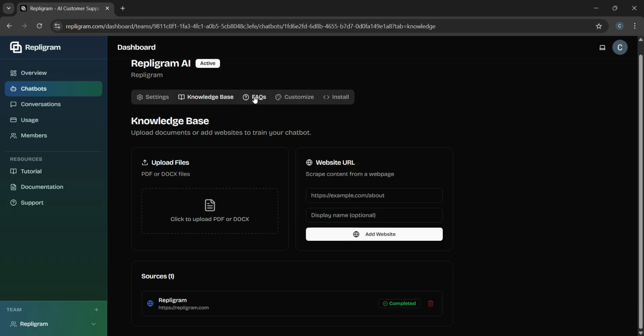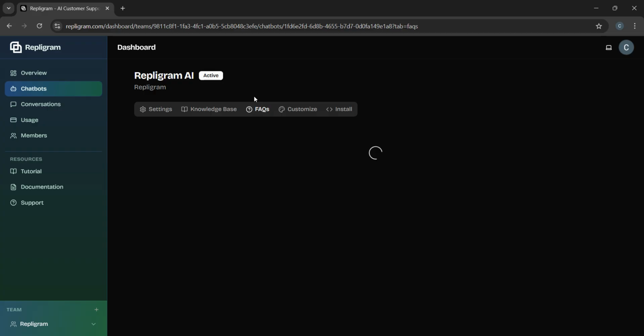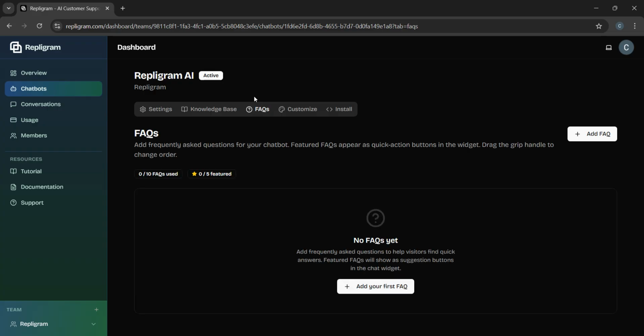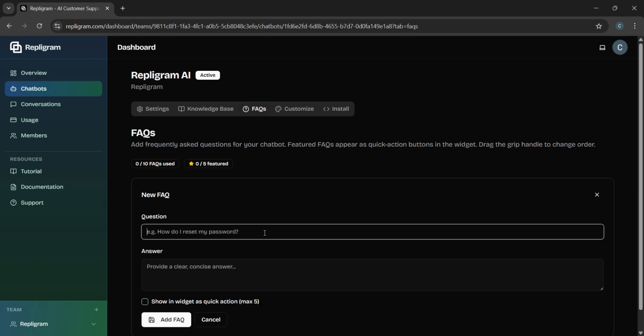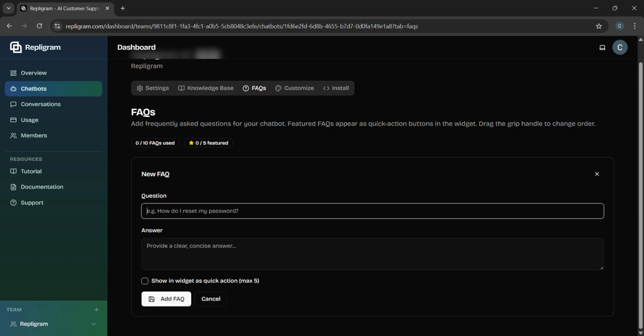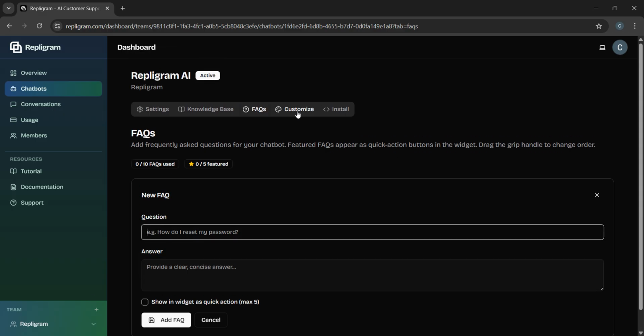Then we can also set up some FAQs. FAQs means frequently asked questions, and you can put 5 FAQs as featured, which will be shown to the user from the beginning. And you can also put almost 10 FAQs in the basic pack. Once you upgrade your package, it will increase the limit. So we can also customize the FAQ section from here. I'm skipping this at this moment.